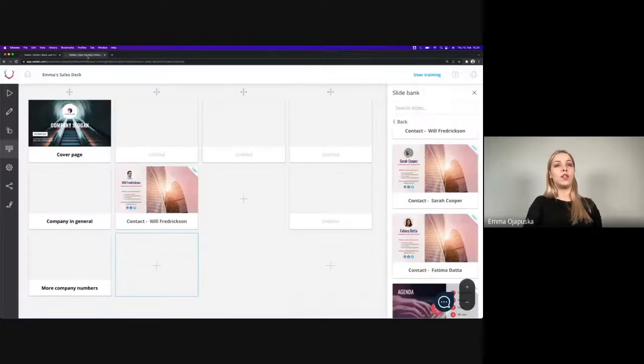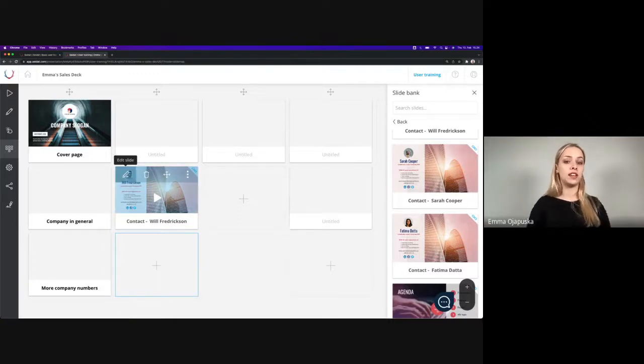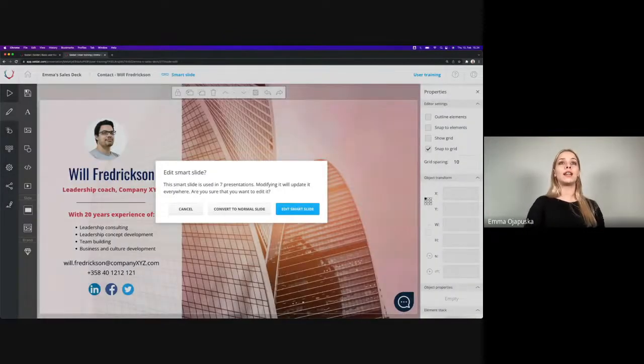Usually, the slides that are smart slides are something that you do not update regularly. So for example, contact information is something that you are not changing in every presentation, but if the contact information is needed to change, it is now easy to update the slide from here. And as I can see, this slide has been used in 7 presentations. And if I modify it, the edits will be shown in all of those 7 presentations.